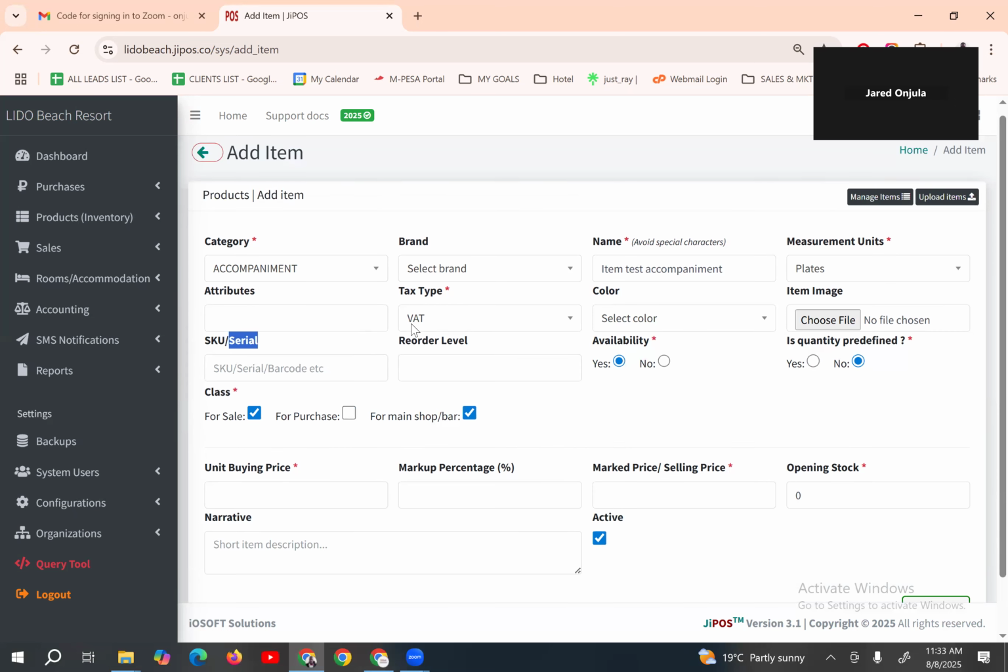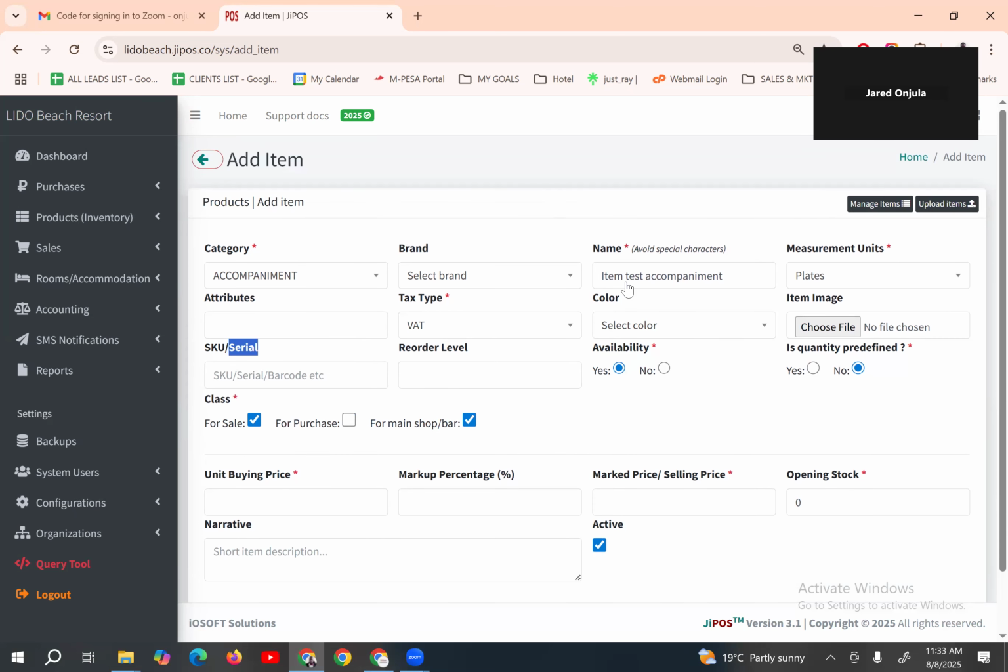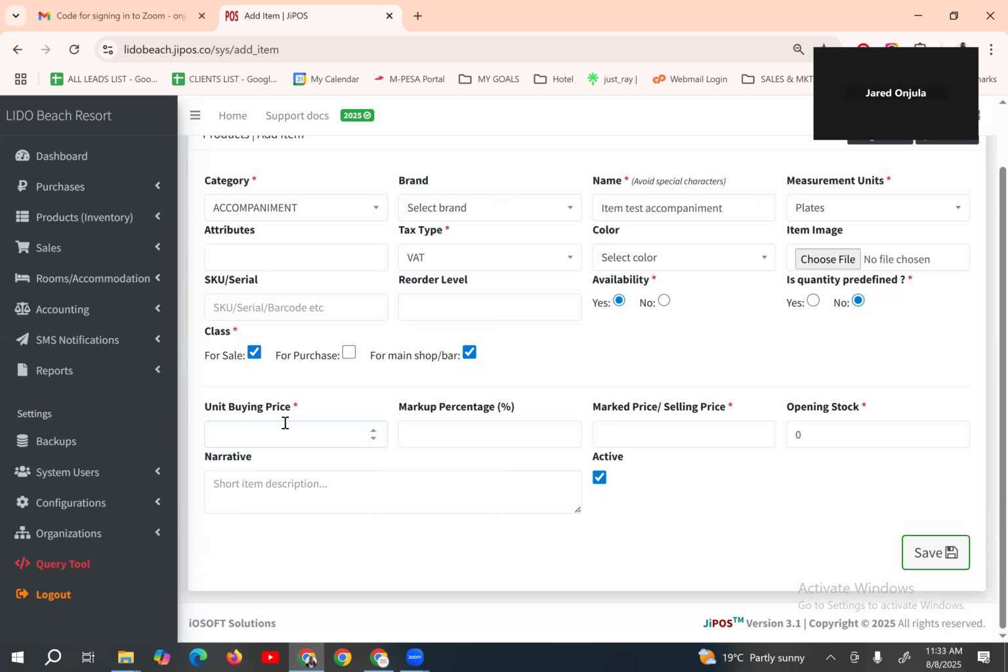So that is why when you are registering this menu item called item test accompaniment, which is a menu item, we deselect this one. So this one remains as it is. Then these ones are remaining the way they are. Then unit buying price, of course, is 0. We don't buy them. And then I skip this. I come here and say this one is 1,000 shillings. And then I leave the rest as it is. Opening stock, not necessary for a menu item, but it must be active. So with that, I simply save.